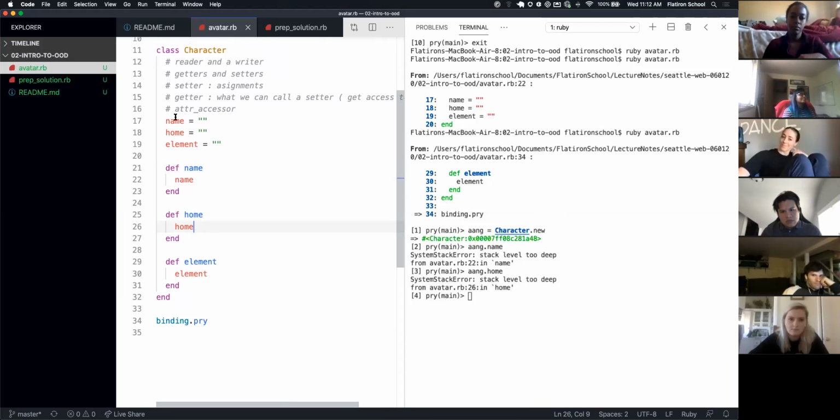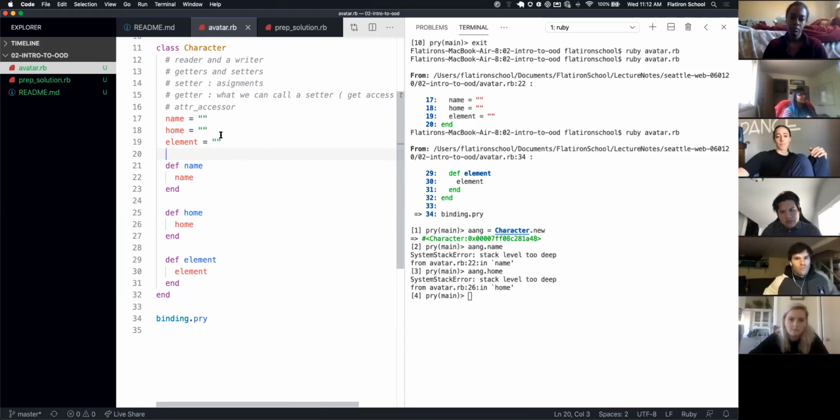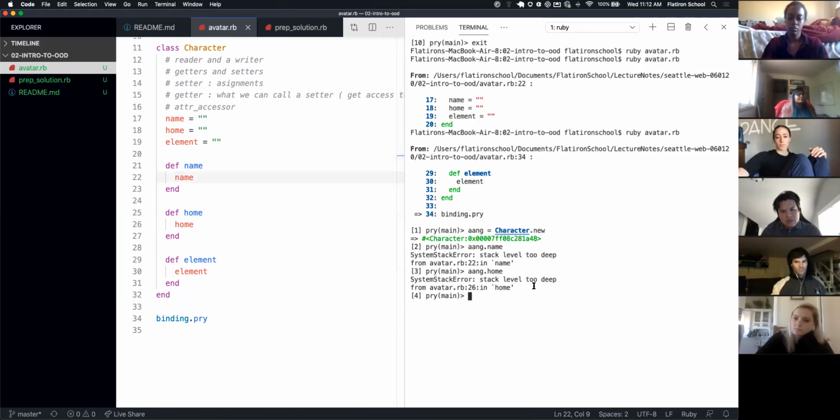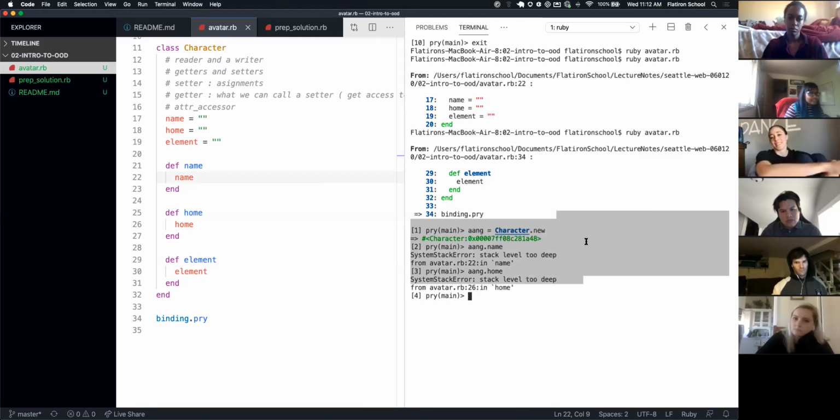I can tell you what's going on, but I'll go through the proper way to do this. By default, if you have name defined without making it an instance variable, it's going to treat it as a method call. So it's saying stack level too deep because it's recursively calling the name method over and over and over again. And Ruby's like, why are you doing that? I don't want you to do that.